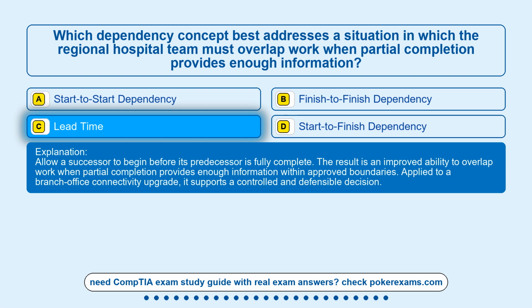Allow a successor to begin before its predecessor is fully complete. The result is an improved ability to overlap work when partial completion provides enough information within approved boundaries. Applied to a branch-office connectivity upgrade, it supports a controlled and defensible decision.